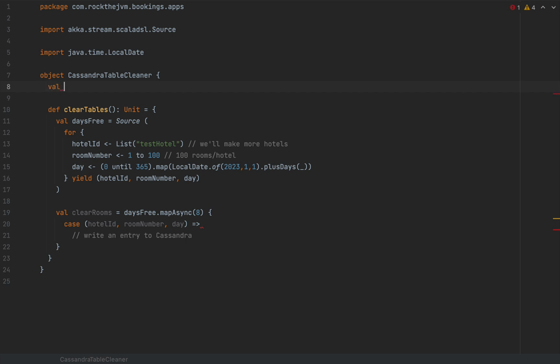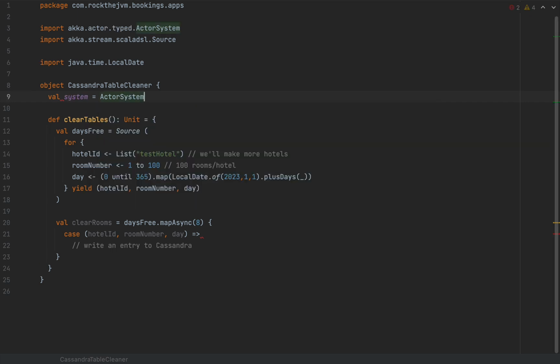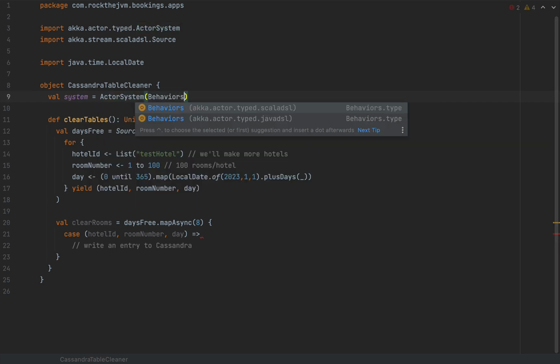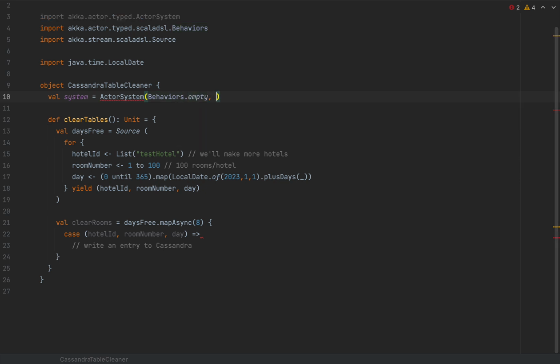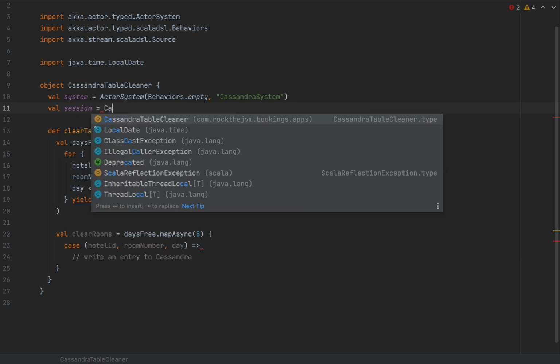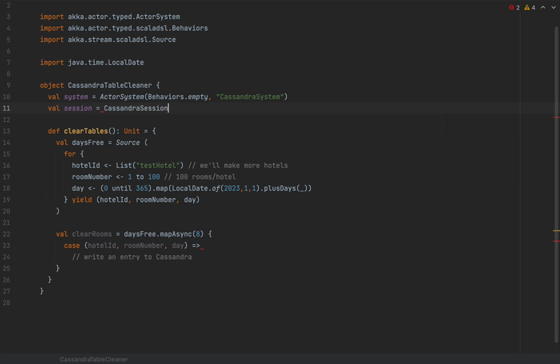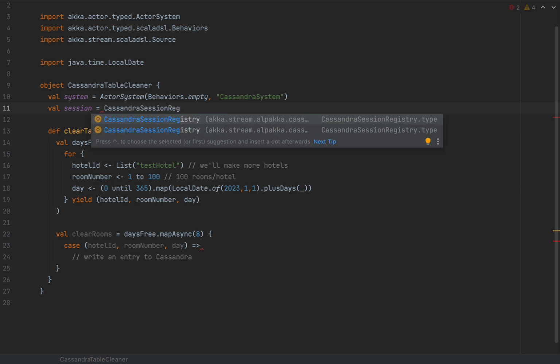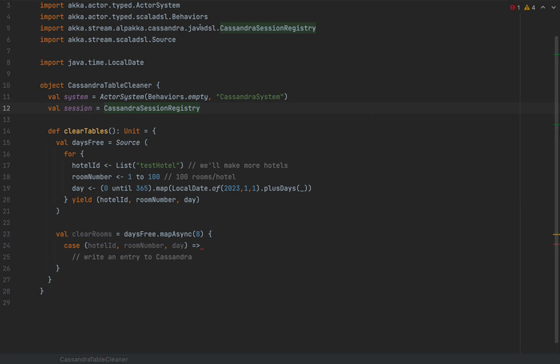I'm going to create an actor system, so system as ActorSystem from Akka actor typed with Behaviors.empty, and I'm going to call this Cassandra system. And I'm going to create a session, which is a Cassandra session that will allow me to execute queries. So I'm going to use CassandraSessionRegistry from the Scala DSL package because otherwise we're going to have some type conflicts for that system. And I'm going to say session 4.